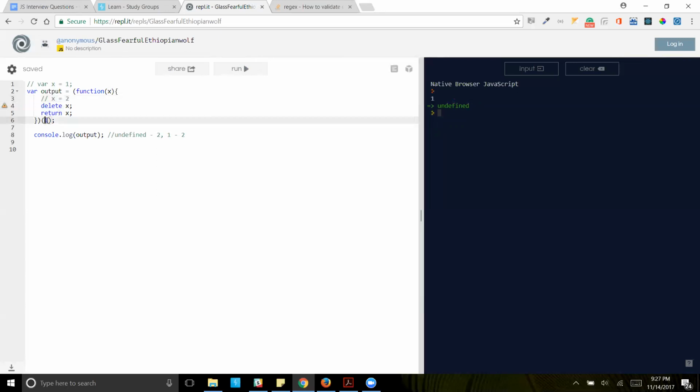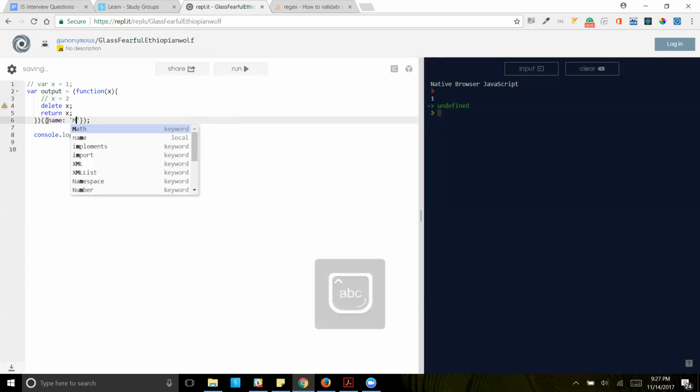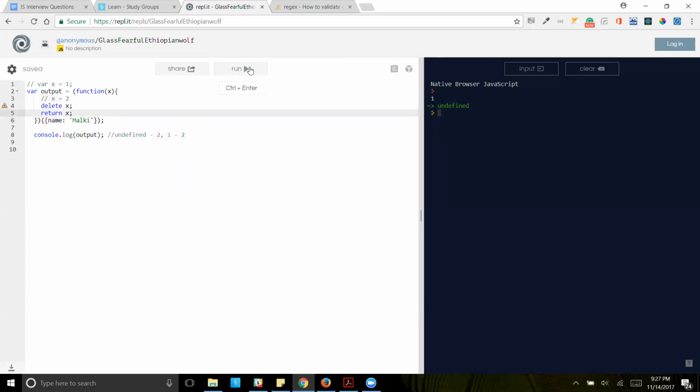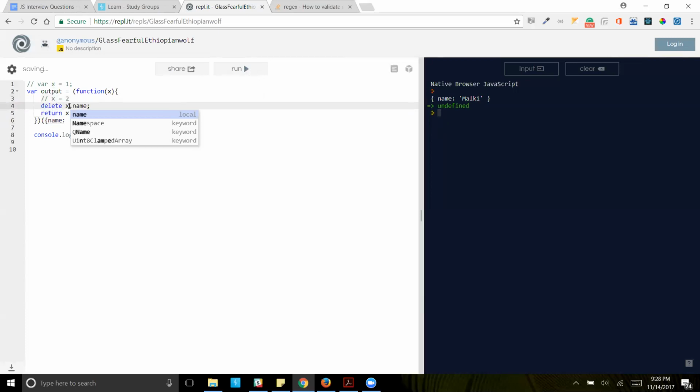No, it does work, Malki. If you put something like this, this will not work. So if you see here, you will get it back, right? But if you do delete x.name, then it will work. Right, because you're not deleting the variable, you're not deleting the parameter, you're deleting the value or property of itself. Yeah, I don't think you could. You probably can't delete a parameter.